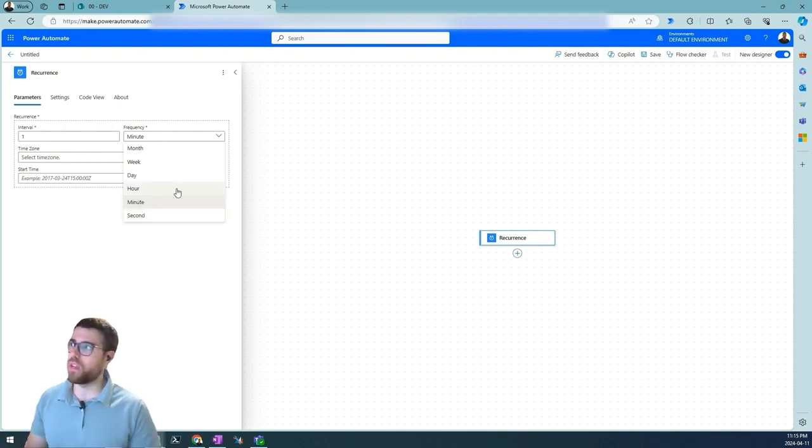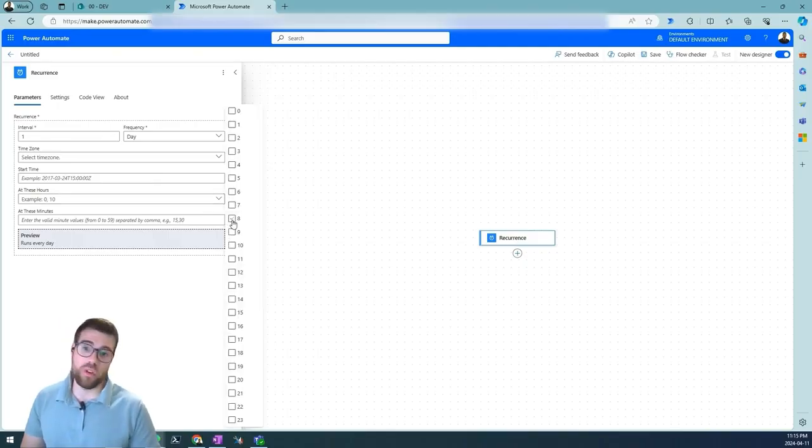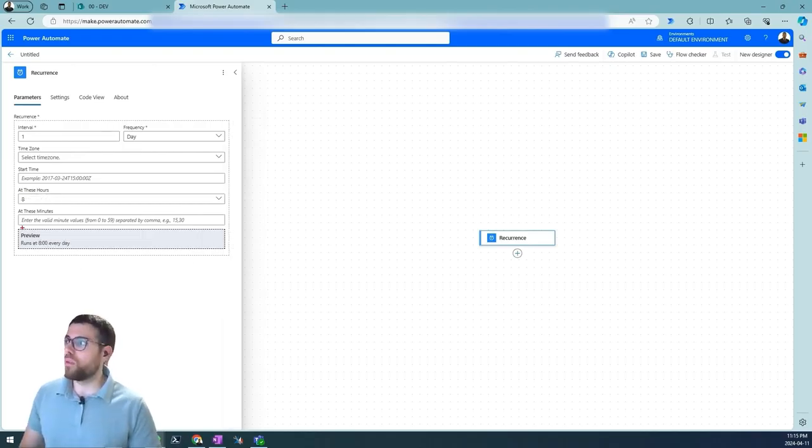In this case, we will set a daily review, and here we can put the time at the hours that we want this to run. We could run this multiple hours a day, but at 8 a.m. is enough. Now the preview in human readable language is already telling us that it's going to run at 8 a.m. every day.